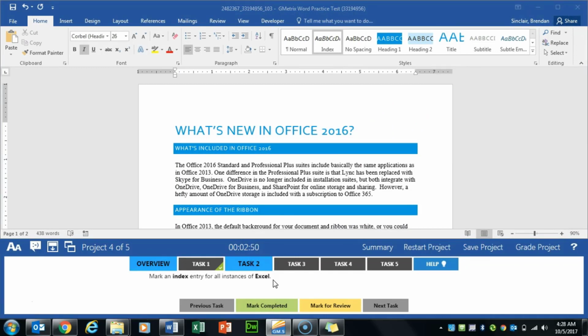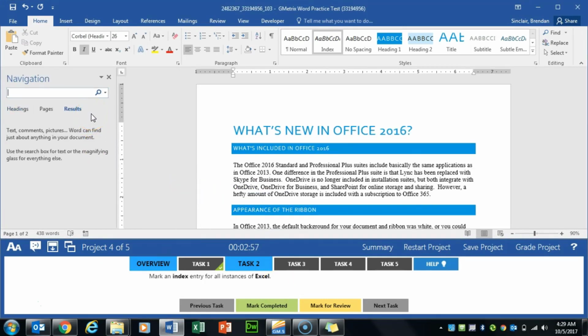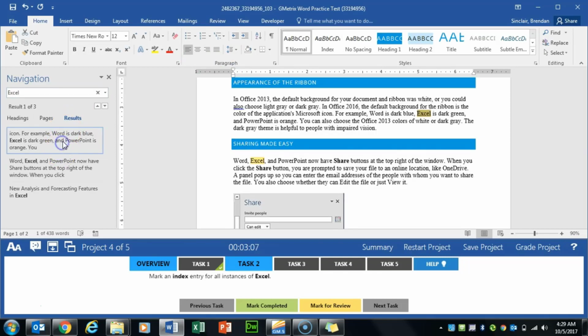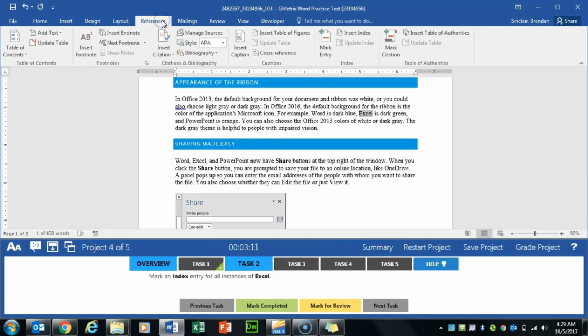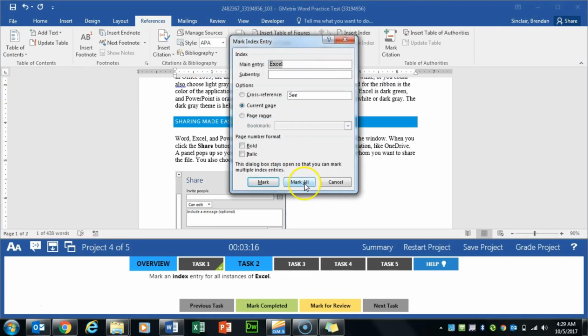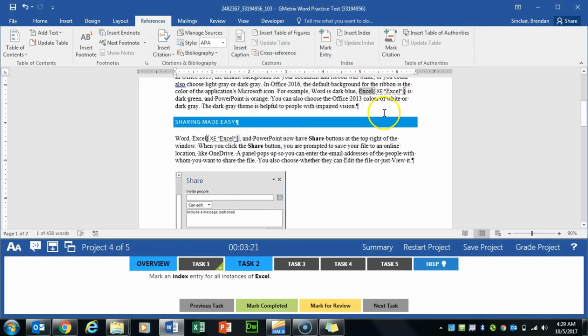Task 2 asks us to mark an index entry for all instances of the word Excel. So let's use the navigation pane, and we'll do Control F on your keyboard, or it's on your home tab, find, underneath editing. We'll type in Excel. We'll select our first entry here, and close out of that. What we want to do is go to the References tab at the top. We want to click Mark Entry, and click mark all because it says for all. Close that. Notice that it marked it for us. We'll click mark completed.